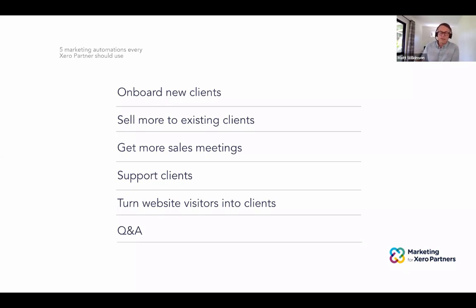And well, that's based on something that we did on the Bizink website, and I think you can get a similar result. And the final automation we're going to look at is how you can support your clients with marketing automation, because churn is the enemy of every firm, right? And so these are automations that are going to keep your clients sticky.